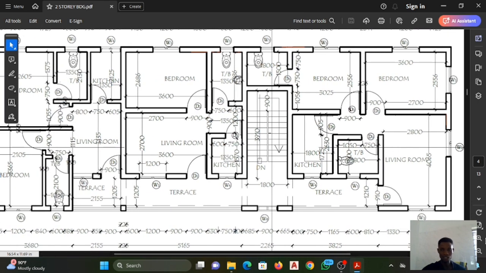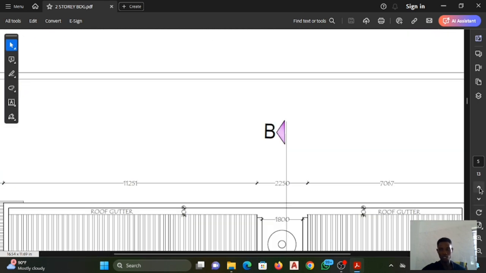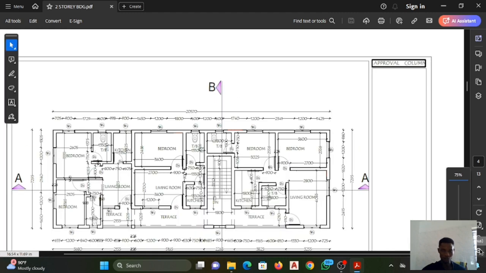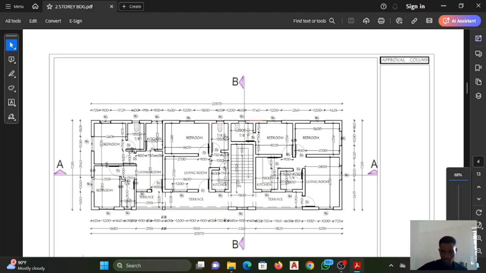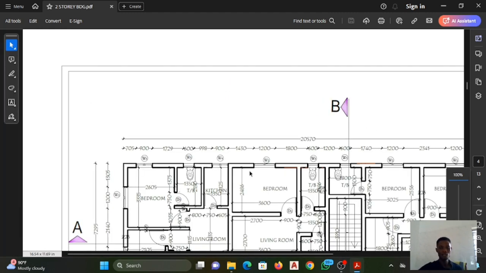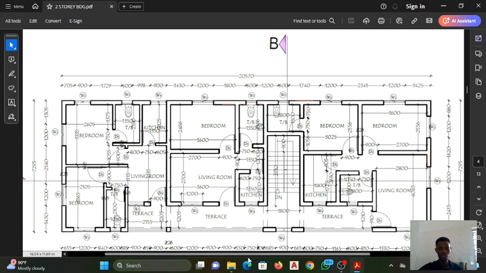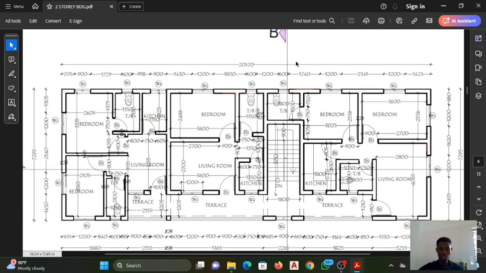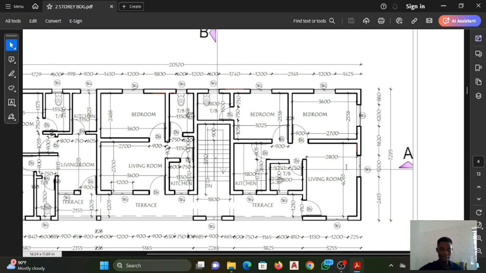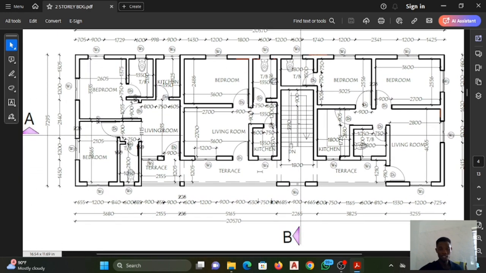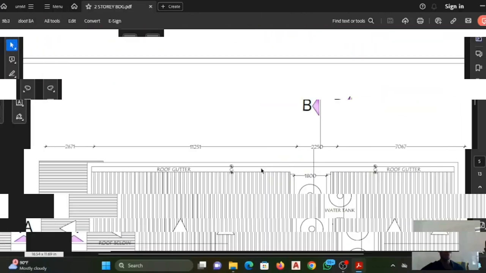And one thing you should pay attention to is the section as well. The section of the drawing. So when we get to the section part, we are going to understand how section is being drawn. So this section BB cuts at the staircase area, and this section AA goes horizontally. So this is the second floor. Let's check the next one we have.